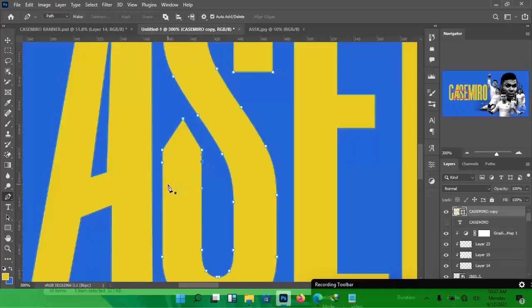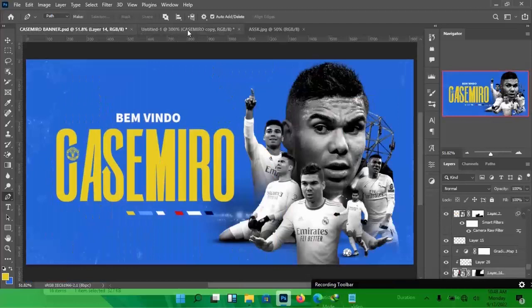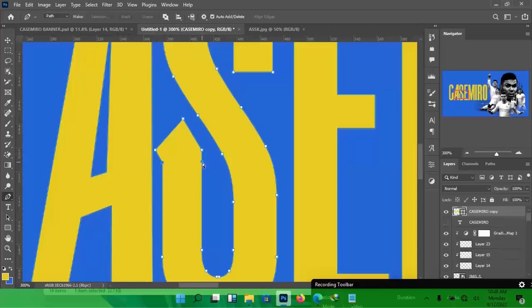Hold Control and then click on that point. Don't hold Shift, just push. Use arrow keys to push. Good. Hold Alt, click here. Understand? So this is what we are intending to achieve. You hold Control and then click on this point to push it upwards.